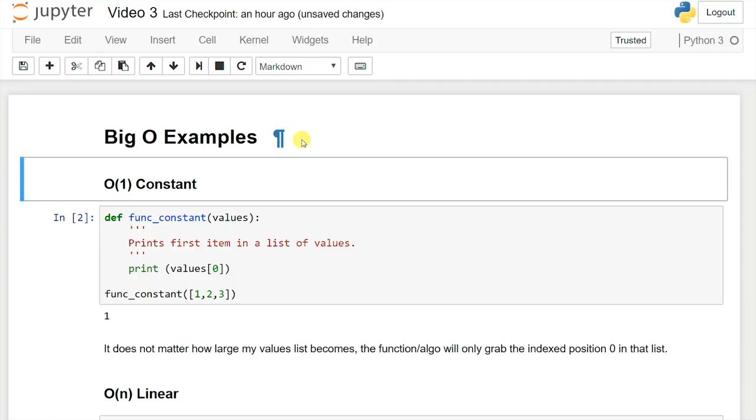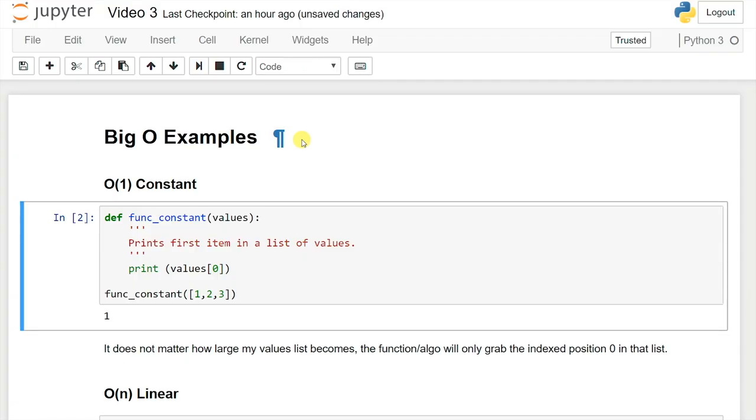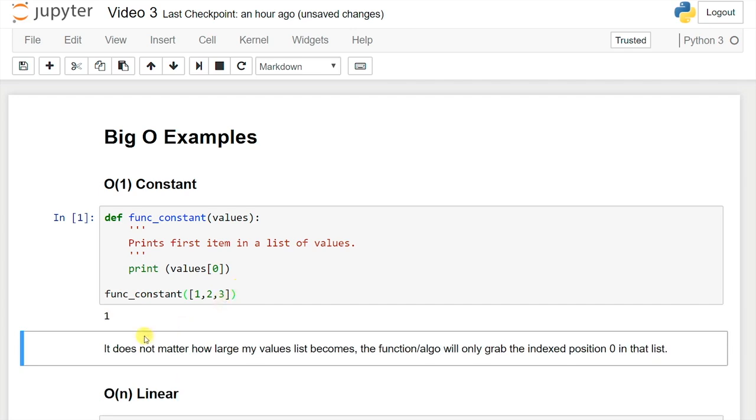Big O examples. First, for a big O of 1, a constant number. So we have here creating a function. Function constant, we're going to put values as the argument. All we're doing is printing, in this case, the first item in a list of values. How do we know it's the first item? Because we're indexing at 0. So we're printing out values at index 0, and we're calling that function here with the list 1, 2, and 3. Out of this list, that's what we're passing through our function constant: give me the index position of 0. And sure enough, it gives me 1, because that's appropriate.